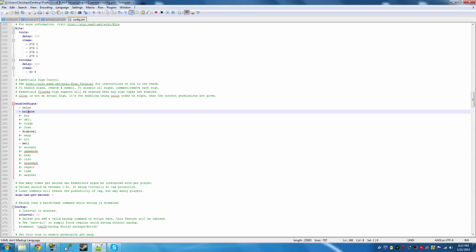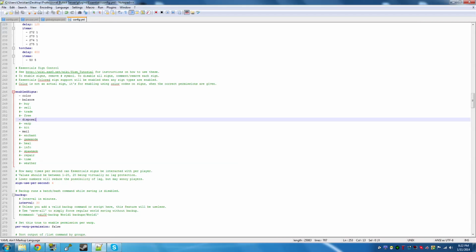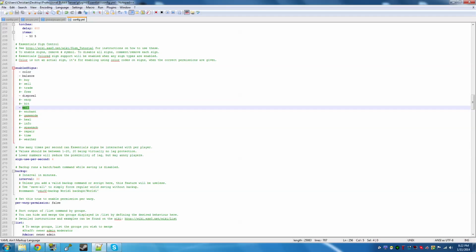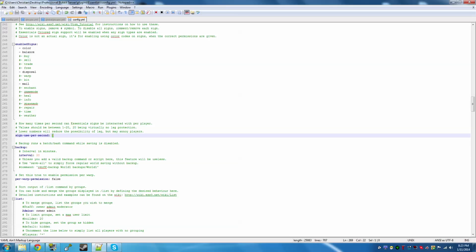Balance shows them their balance. Disposal is basically /clear, but on a sign, much safer. Mail is just check mail and stuff like that. And sign use per second, let's say they can only use 4 signs a second, I believe. How many times per, oh, okay, this is how many times they can interact with the sign per second. So every second is 4. So if they want to sell a bunch of stuff, which we will get into with a later plugin, I'm drawing a blank on what it's called right now, but this will be helpful. So we want 4. I just leave it.